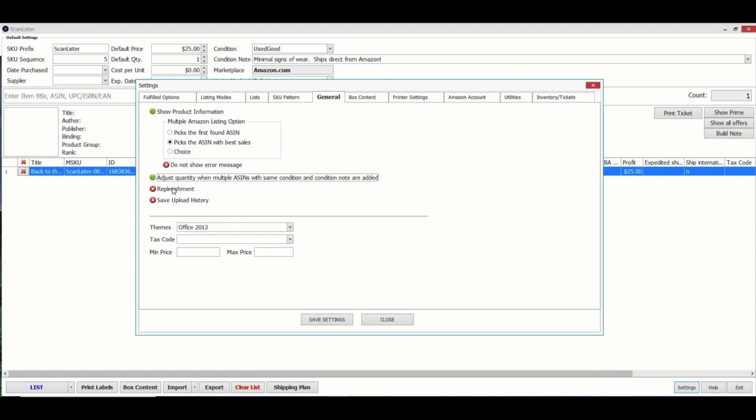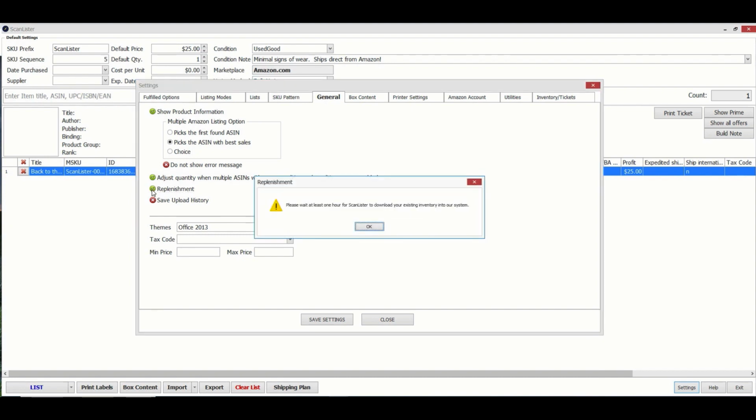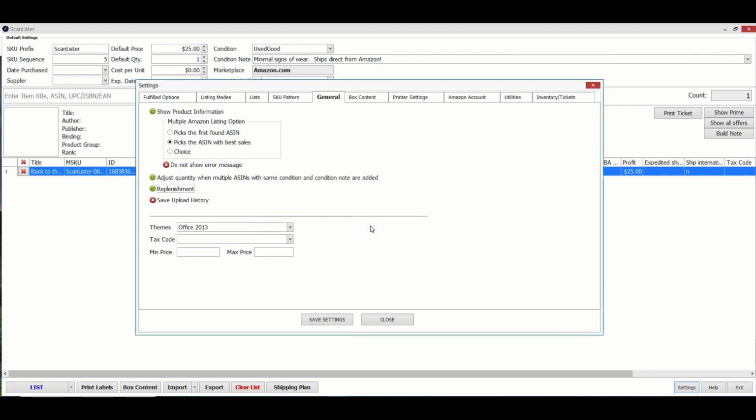The other setting I would recommend is replenishment. What this will allow is it will actually download a list of your items into ScanLister. And if you are listing an item, ScanLister will be able to check and see if you already have an active listing for that item. And if you do, it will add that to the existing SKU. In other words, you're not duplicating, and this goes back to Amazon's policy again. You're not listing the same product under multiple SKUs. If you use replenishment, you have the option of adding it to the existing SKU.